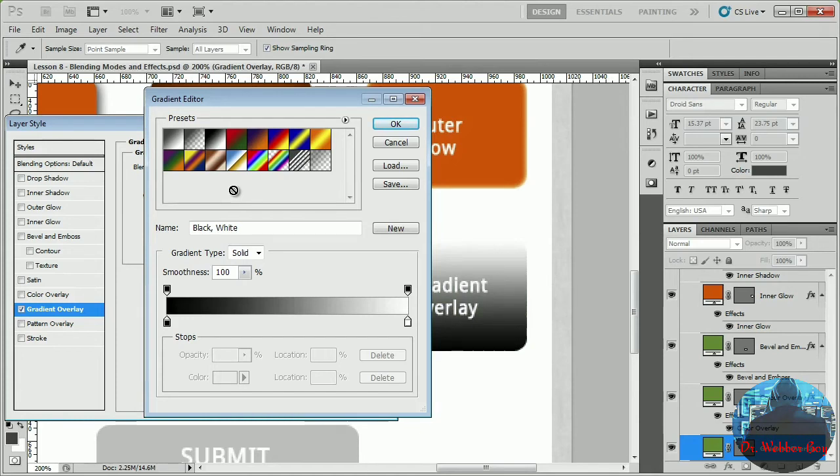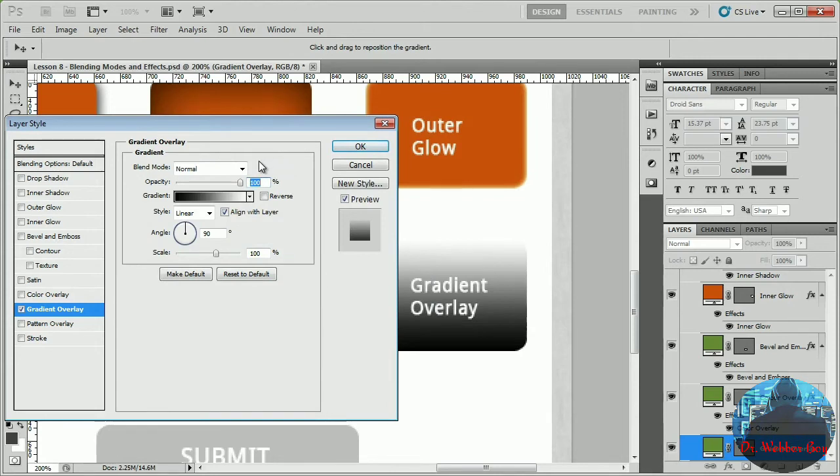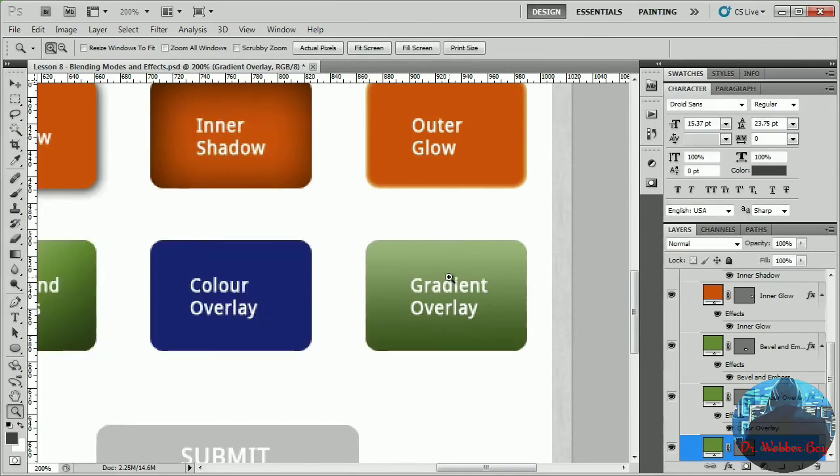Now, the one we're going to use now is black and white, because we're going to do a nice little effect with this. What we're going to do, very simply, is change the opacity down. Now what that does is it gives you this lovely sort of gradient effect, as though the button has got actual depth. Click OK, and there you go.